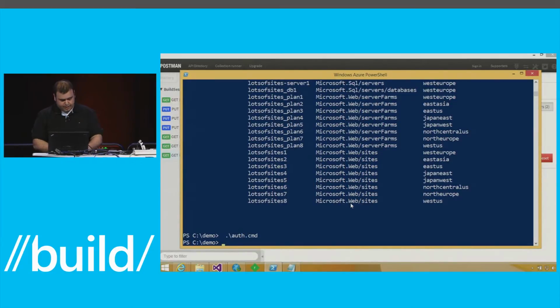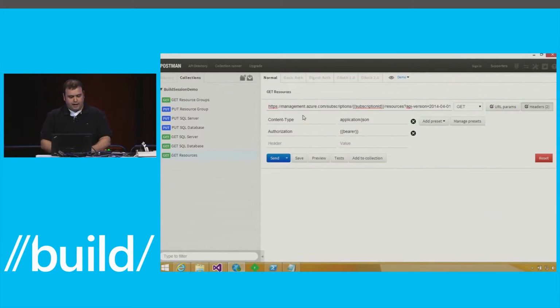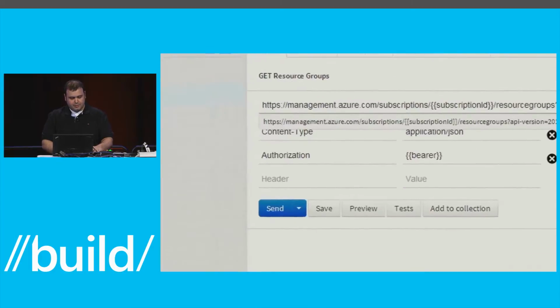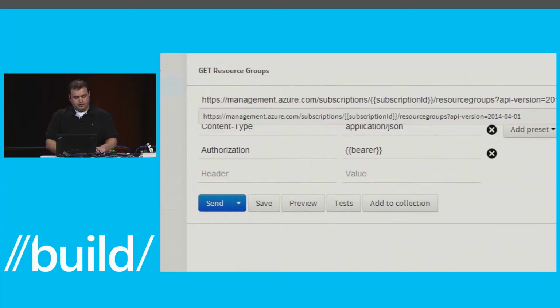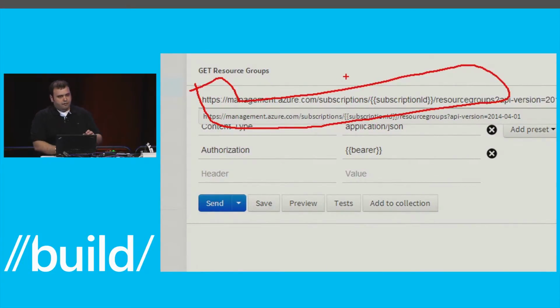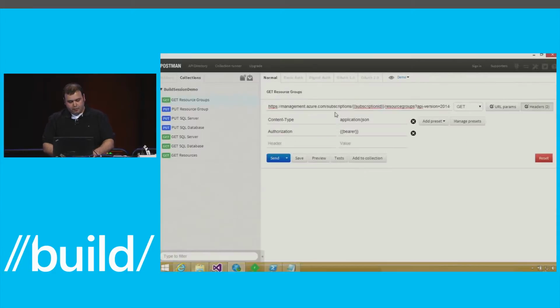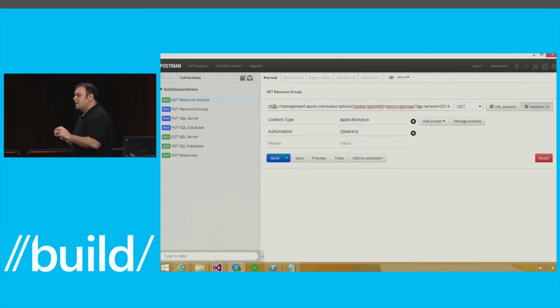So let's start with this tool called the Postman. What I'm doing in this particular tool is going against the new service management API surface. If you see the URI right here, it's https://management.azure.com. We've wanted to be very, very consistent and restful in the way we expose our APIs. What that basically means is, from a user standpoint, the APIs will look very, very logical and seem very, very natural.